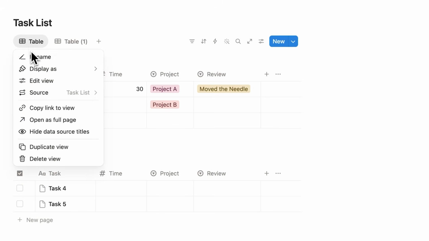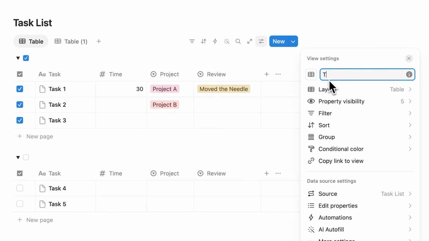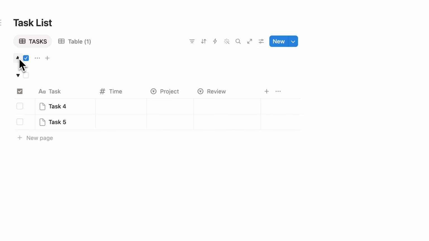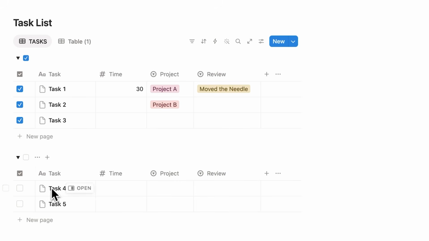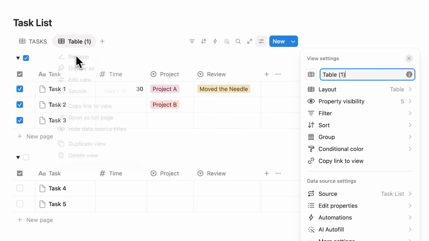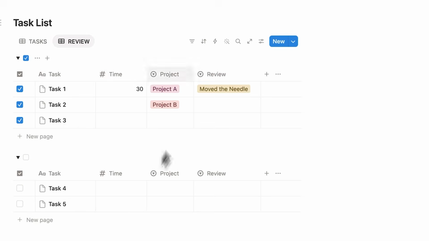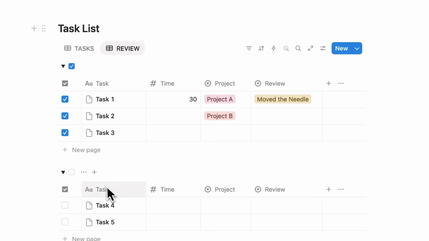So what I'll do is rename this table here, and this will be my tasks. And I can see the tasks that are completed and not complete. Then I'll click on this next tab and rename and call it review. Here will be the place where I review my work. Now right now we are grouping this by the tasks we haven't completed and by the tasks we have completed.